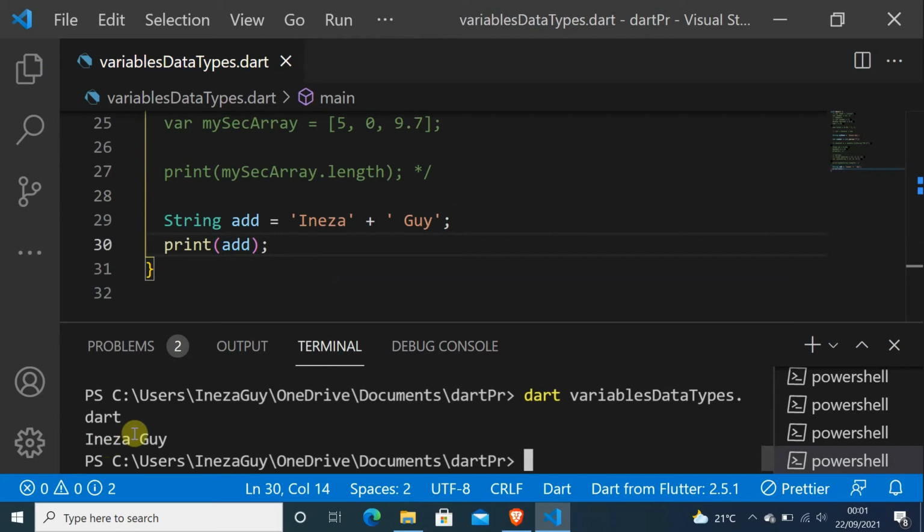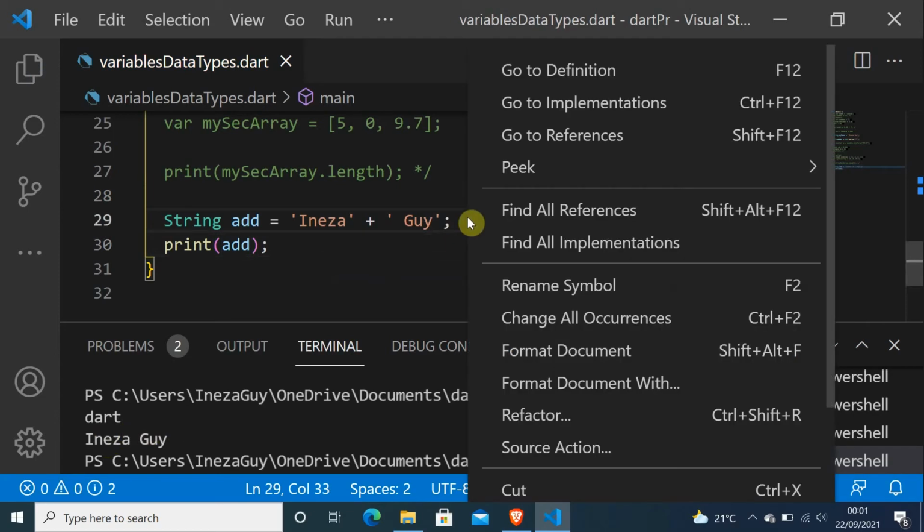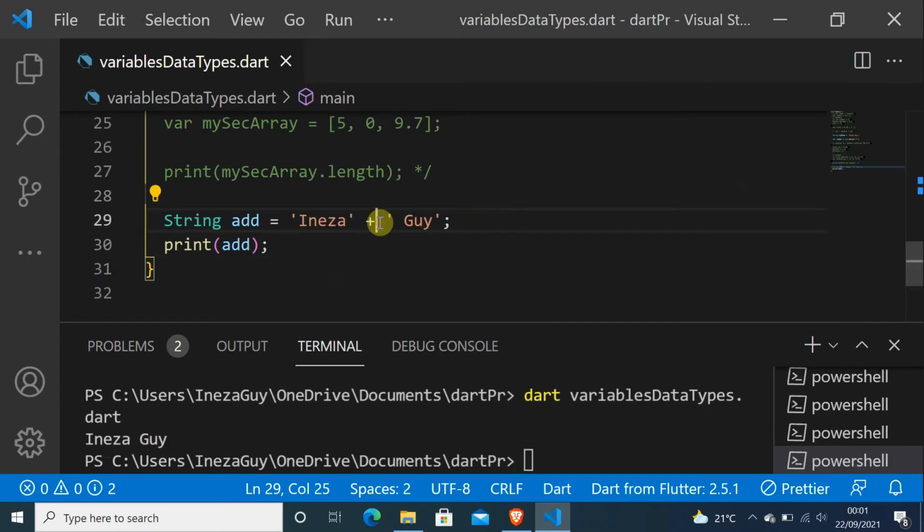As you can see, to print Ineza Guy. And there is another thing you can do here. You can even delete this, and it will still print. As you can see, I've deleted the plus and it is still printing, but it is a good practice to put the plus sign.